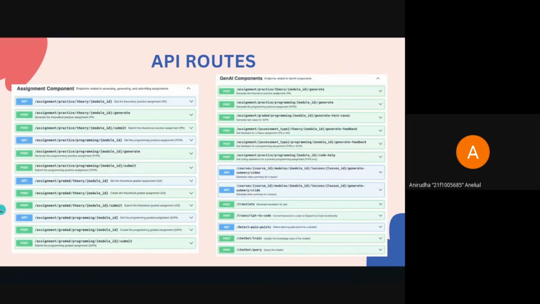So these are the other API endpoints. So we have a bunch of them for assignment and Gen AI. This is the same as the classes, and you can pause the video and check if you want. All the class structure has remained the same.